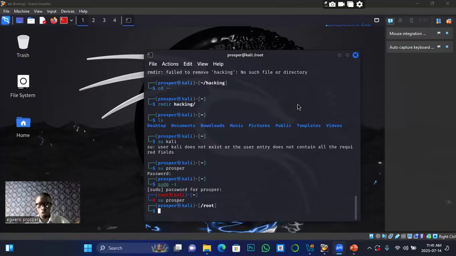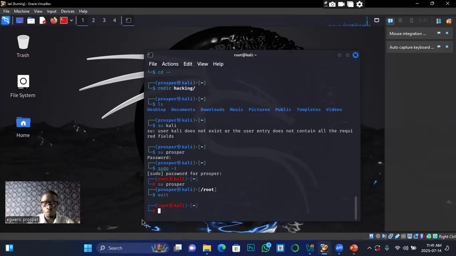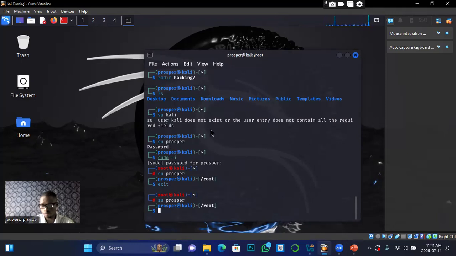All right. Now, to exit, just like closing, you type exit, to exit from that account. Once you exit from one of the accounts, it will take you to the other account. I was in the Prosper account and I exited to the root account. So if I want to go back again, then I follow su Prosper, and that takes me back.